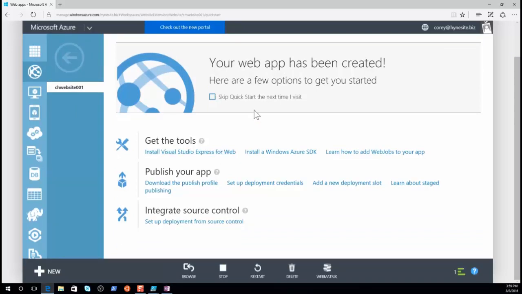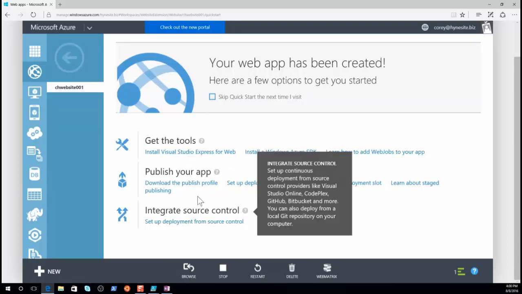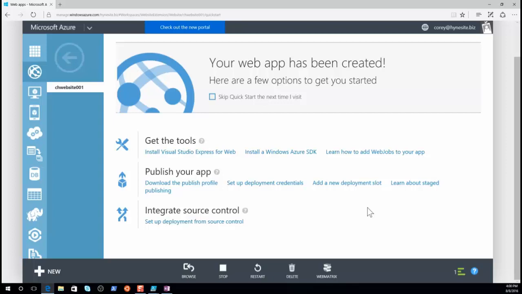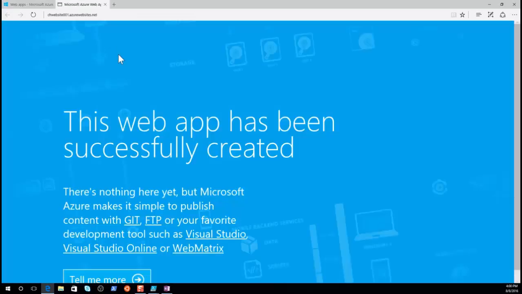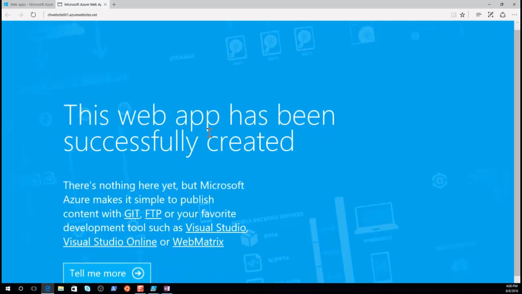In the case of a website, we've got some tools that we can install. We've got some options to publish things. And then we've got some options to stop it, restart the website, or even browse to the website. This website at the moment is blank, so there's nothing here.